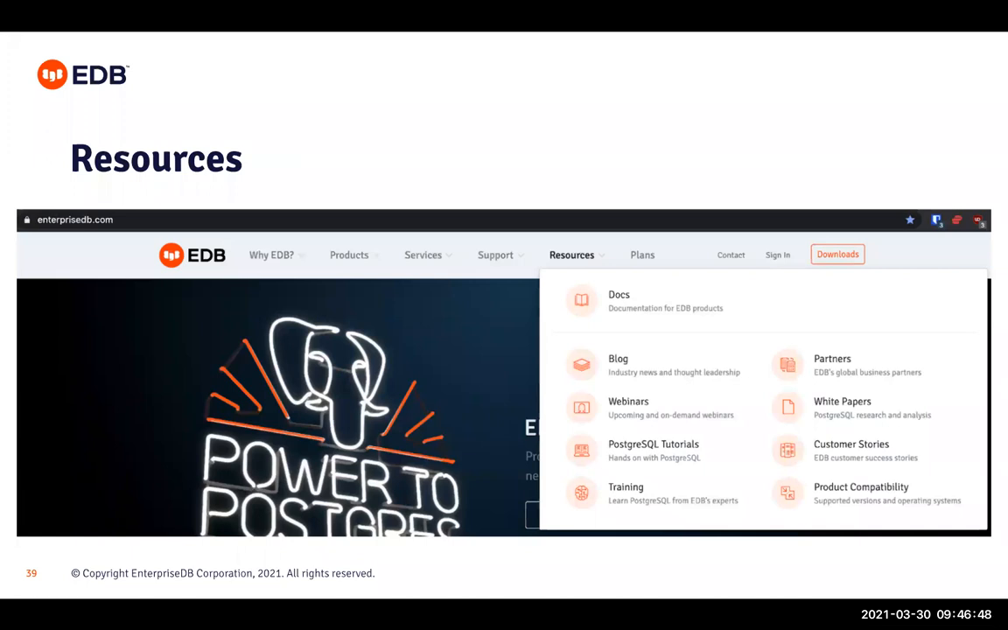So I have a couple of links on the next slide, but I also wanted to ensure that people knew that if you go to our website, enterprisedb.com or edbpostgres.com, which will link you here as well, and click on resources, you will find our documentation, all our blogs, webinars, tutorials, white papers, and so on. So I just wanted to mention that.